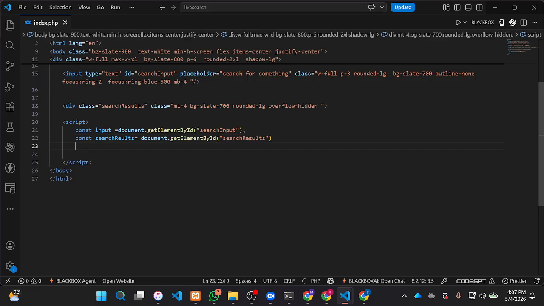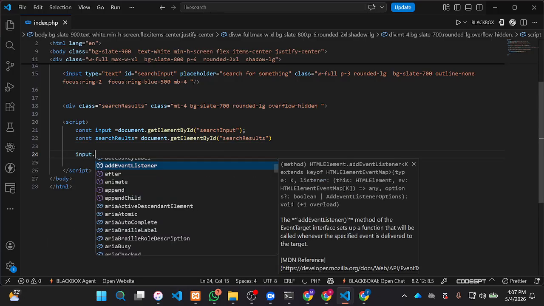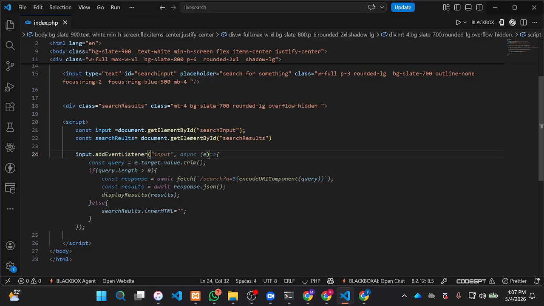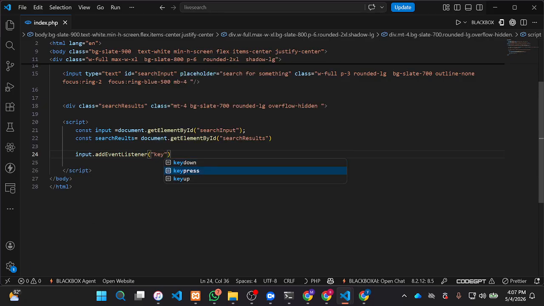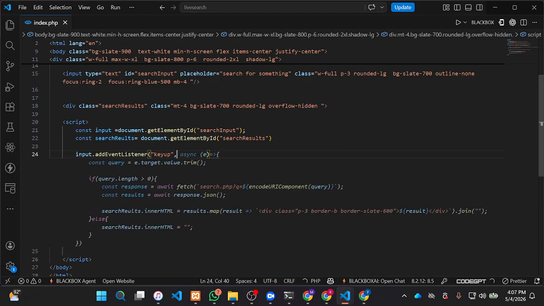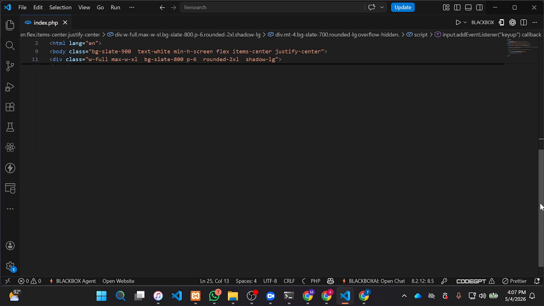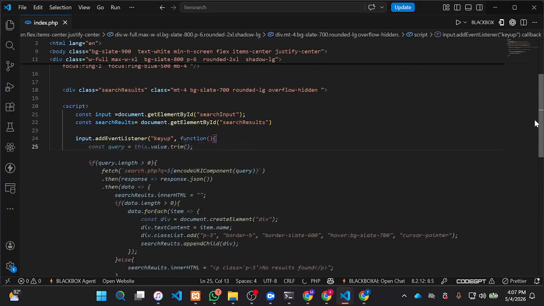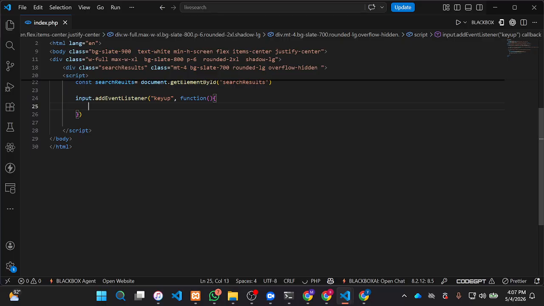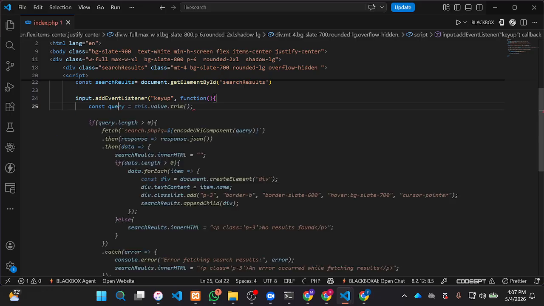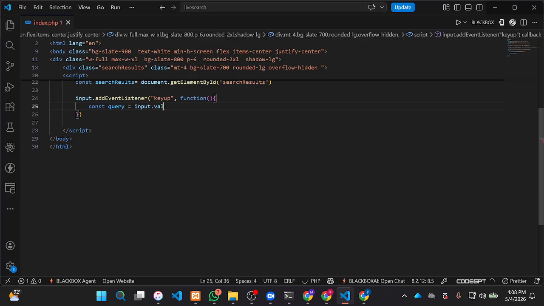All right, so in here I'm going to take this input and I'm going to do addEventListener. And it's going to be what? keyup. So anytime you start typing, something should actually occur. And I'm going to have my function to perform a specific task. I'm going to say const query is equals to input.value.